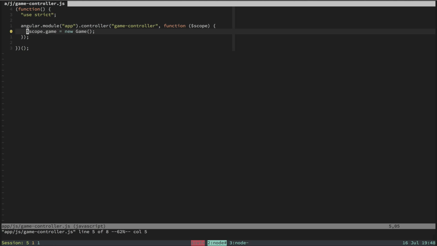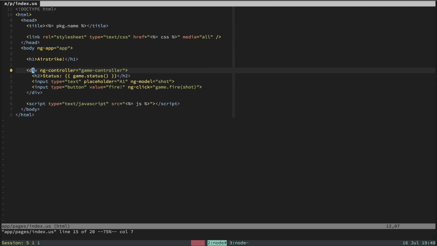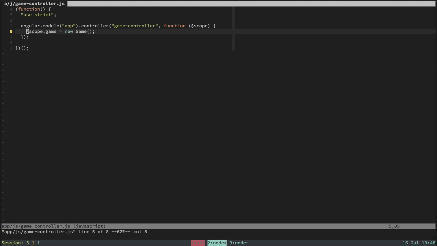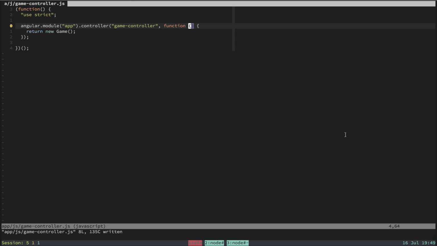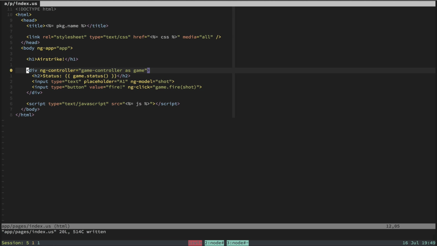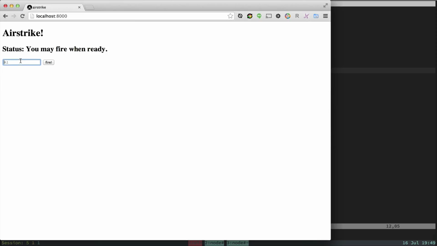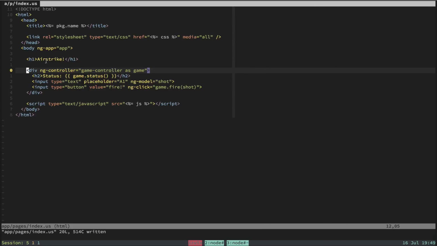But this might be too much Angular for you still. So we're going to switch to a syntax called controller as. Here we say GameController is Game, and instead of scope.newGame = new Game, we're going to just return a new Game. And that's erroring because I forgot to save the template like I always do. And now we have this working again.